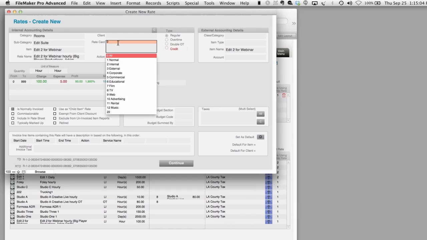And there are also rate cards. These are divided up into things like internal, external, corporate, commercial, educational, film, TV. You can make your own. If you need to do some reporting, subdividing on, well, how much corporate stuff did we do? How much educational stuff did we do? And have rates that are scaled appropriately to them, you can do that within Studio Suite.